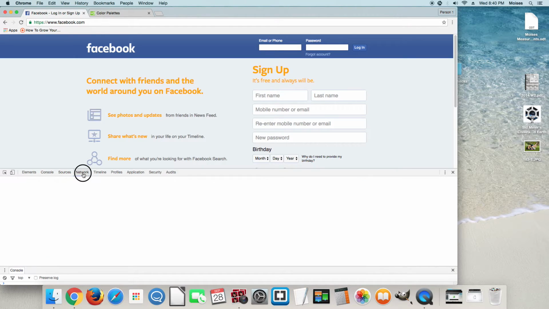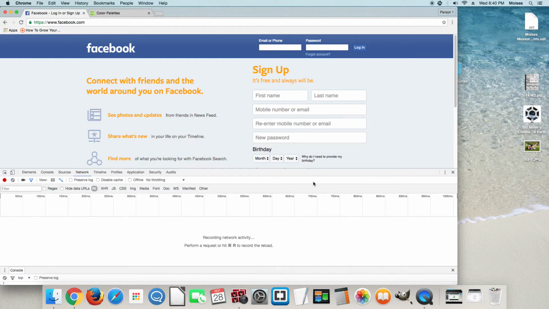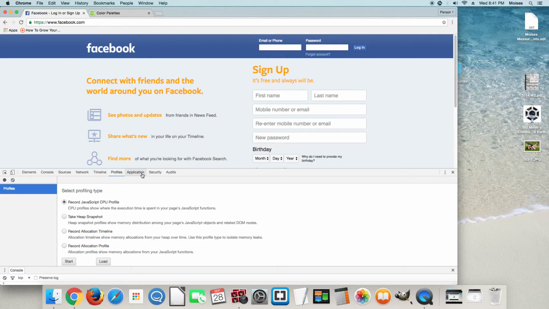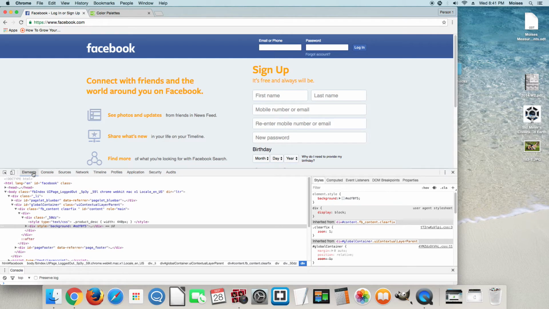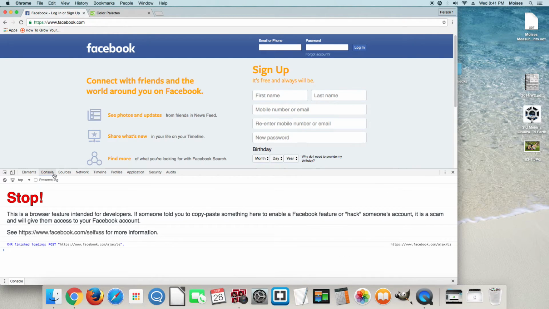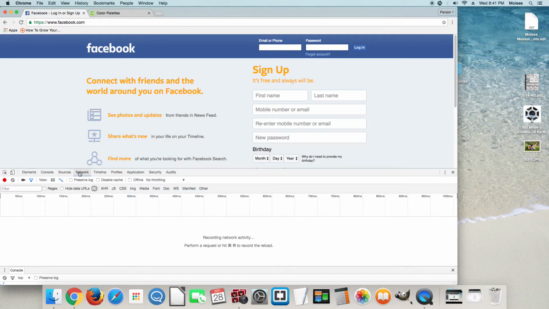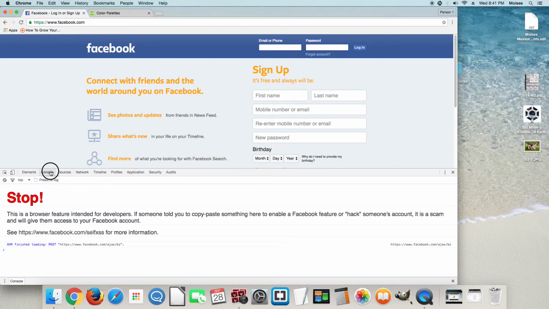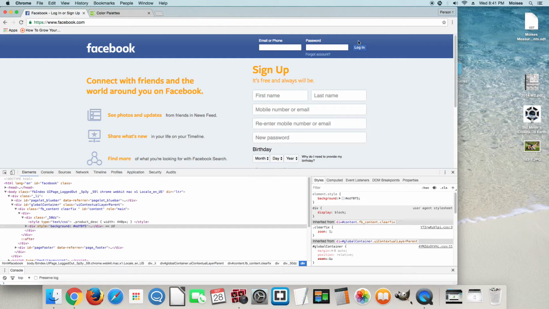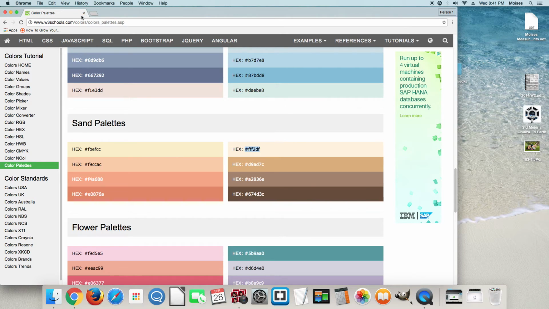I don't use that much, but then there's also the network. If there's something that's delaying, there are other types of setups or features, but I don't know how to use all of them. My main focus has always been in these two areas here, and maybe sources. I know that sometimes, say for example, if Facebook were down, you can check here and see what's going on or what's delaying, or if it's browser related. Yeah, that's pretty much it, and that's pretty much what I like about Chrome.